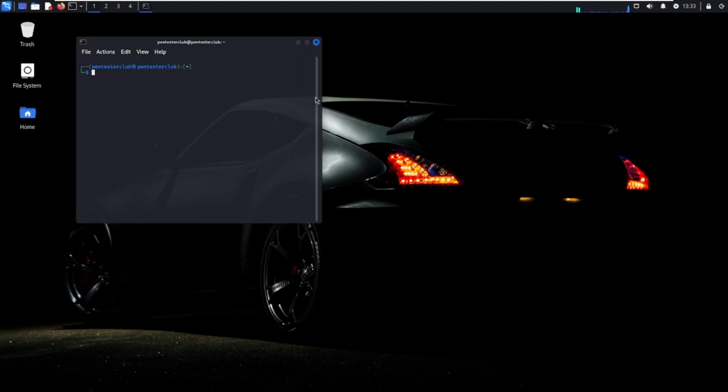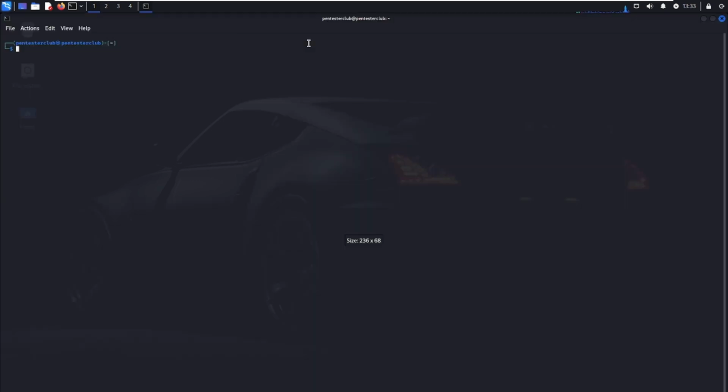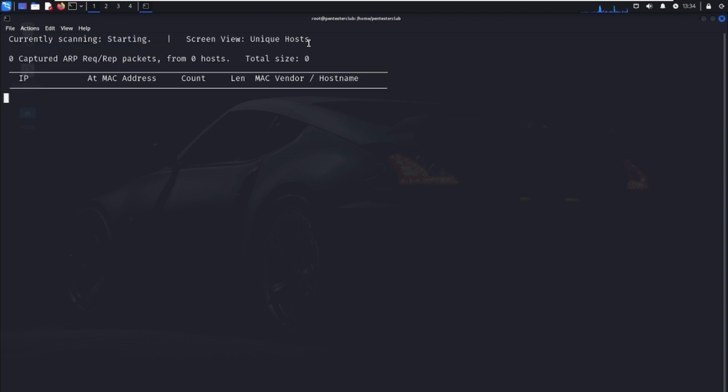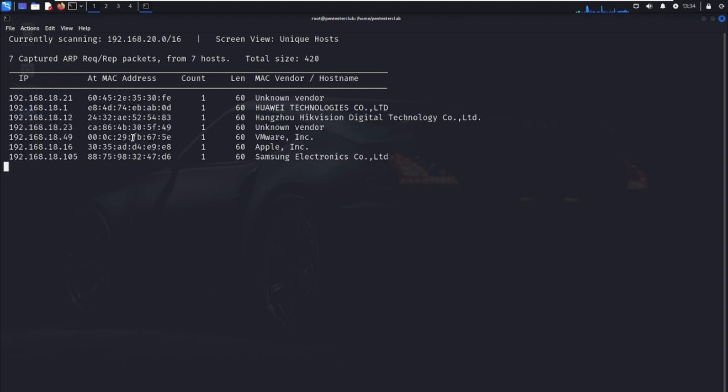So first, open the terminal. Let me make it a little bit bigger. Now just type su and enter our password. Then type netdiscover -i eth0. First we would like to identify our target machine. So I have identified my target machine here.